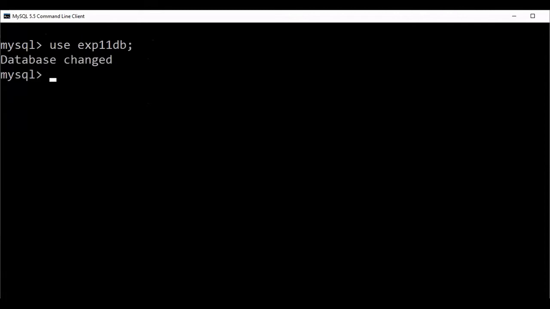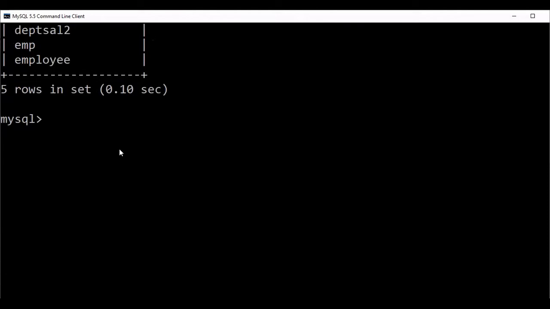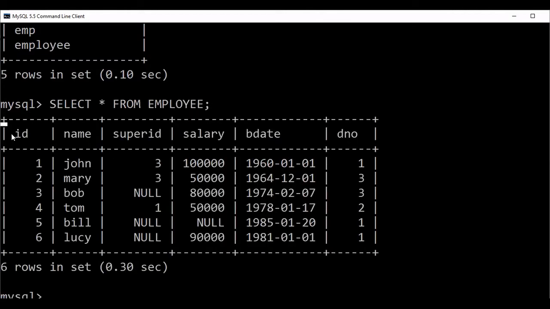If I use this, I can see whether the employee table is present or not. If I write SHOW TABLES, you can see here that there is an employee table present. Now first check what data or attributes are available. SELECT * FROM employee. If I write this, you can see ID is present and name is present. If I pass 1 to the function, it will return John. If I pass 2, it will return Mary. If I pass 3, this function will return Bob.